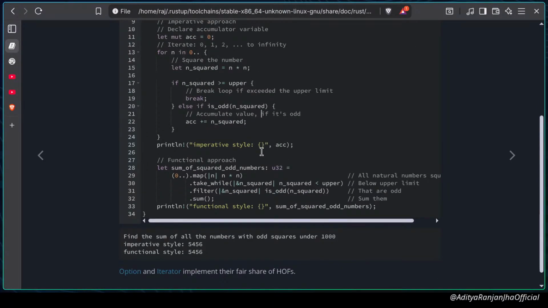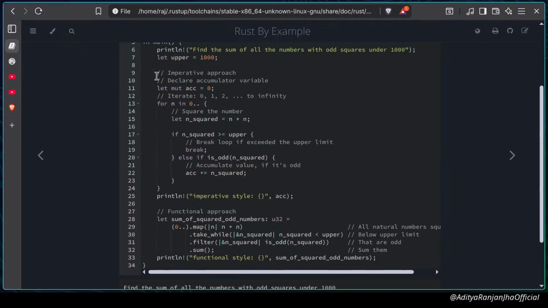Alright. So now we shall see the imperative approach to find the sum of all the numbers with odd squares under 1000. First of all we create an accumulator variable which will count it. Whenever we find something, we add it to the accumulator and later we return or print that accumulator. So iterate over 0, 1, 2 to infinity. Not infinity, I guess. So yeah, iterating till infinity.